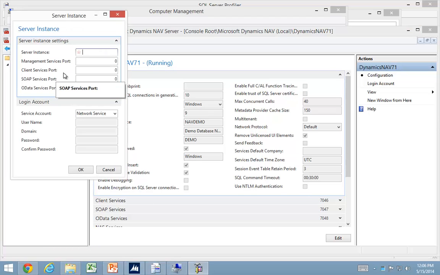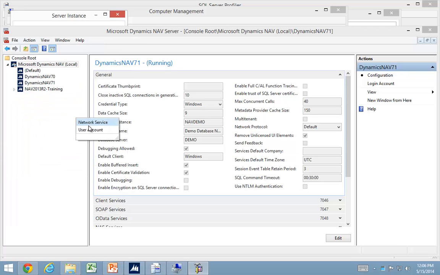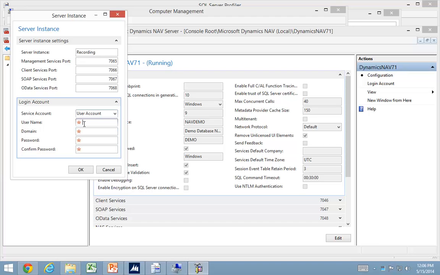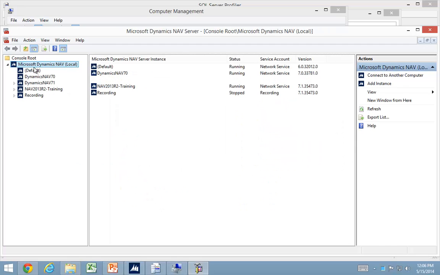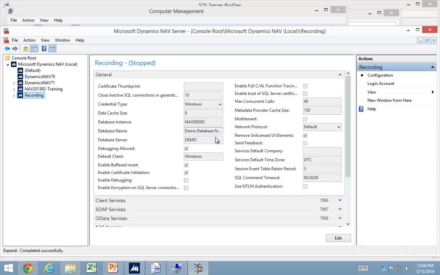So I want to add an instance, and I'm just going to call this one recording. I need to select a port number that is not in use, and on my computer that would be this one. And instead of the network service, I'm going to select a user account. My username is going to be recording, my domain here is called demo, and my password is this one. Then I'm going to add this new service tier.